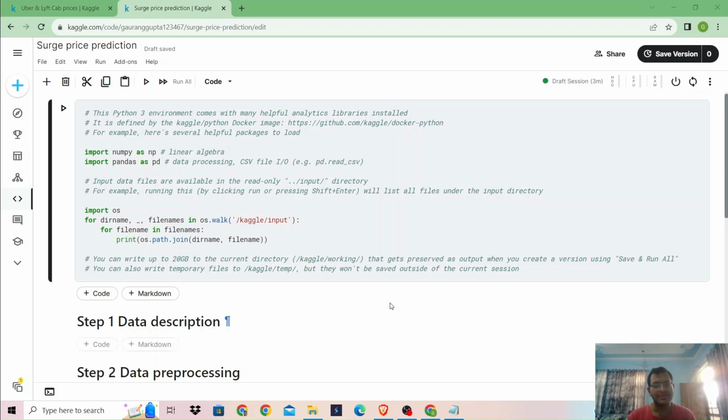Hello everyone, my name is Gaurang Gupta and today we will do a machine learning project which is surge price prediction. What we have to do is we are given the data and we have to predict how much the price of the cab which is booked should be compared to the base price of the cab.